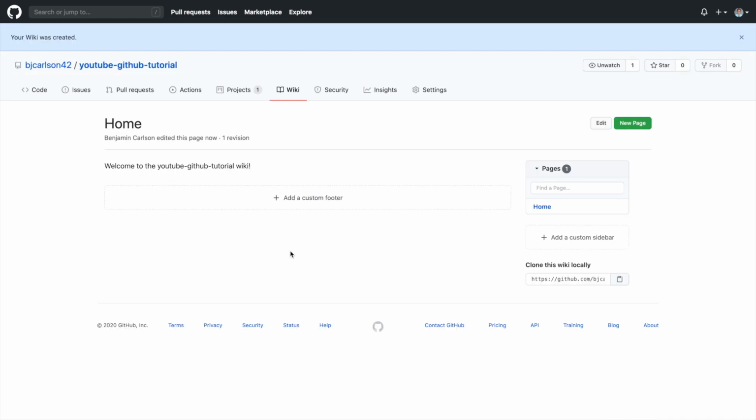here we go. We have home, I edited this page, and then it just says, welcome to the YouTube GitHub tutorial wiki. So you can add different things here, add pages, all of this stuff. And this just helps people understand what's happening with the project.